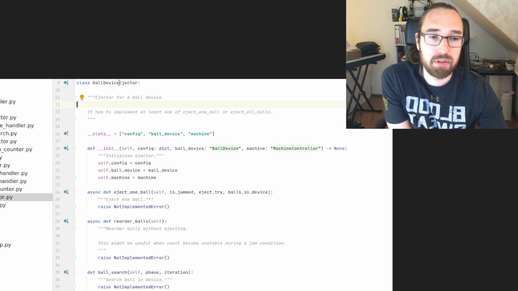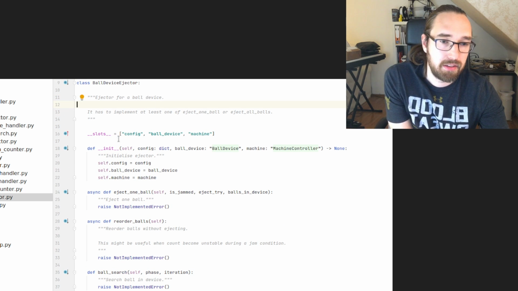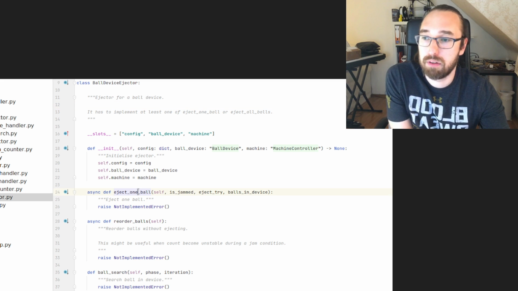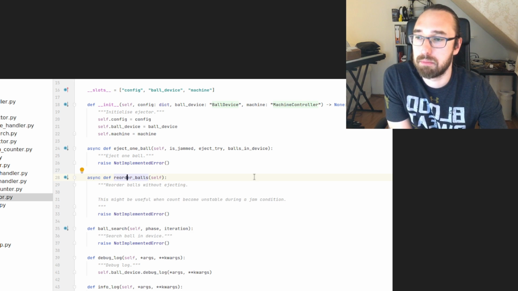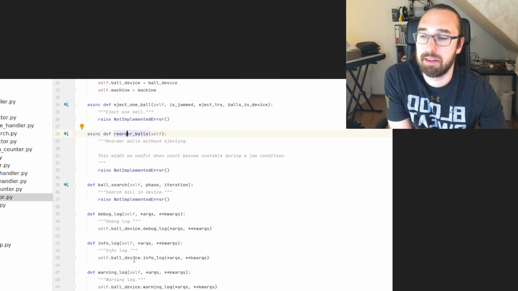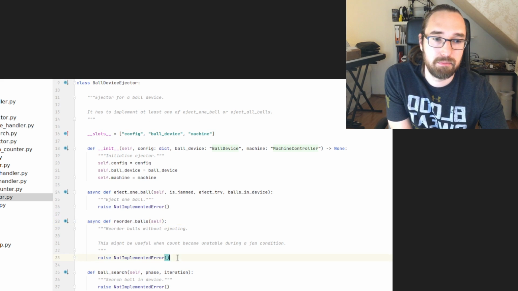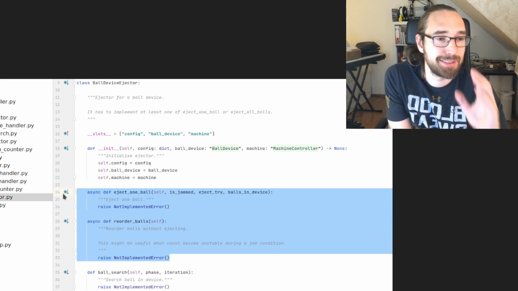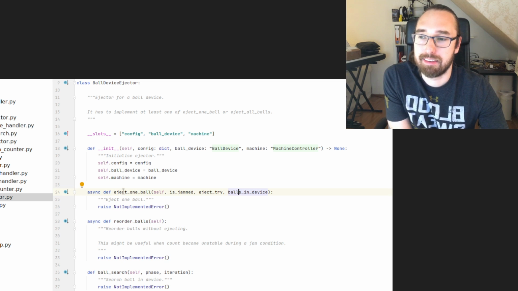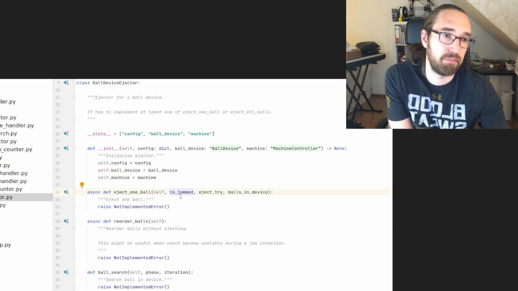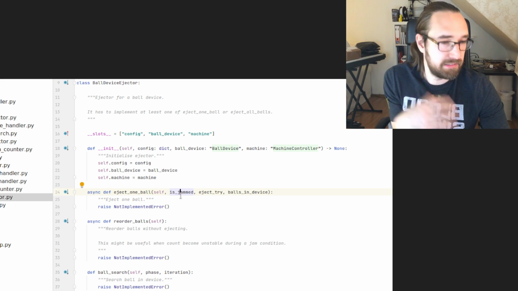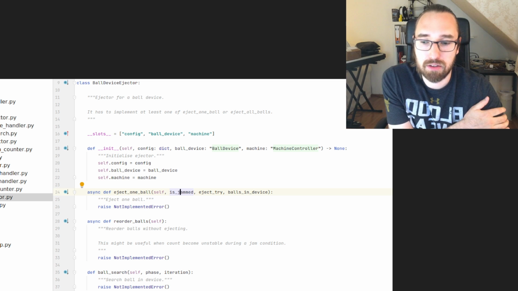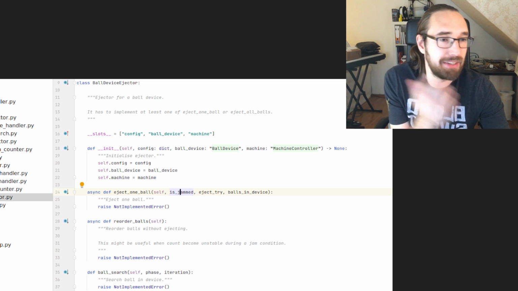That's basically the ball device ejector here. That's the class. And there is eject one ball. That's one method you have to implement. Reorder balls, which you may not implement. Ball search, and that's it. Basically those methods. That's what the ball ejector is. And the eject gets the eject try, how many balls are in the device, and if it's jammed. Depending on those three parameters, you can implement any logic you want, do whatever you want. So that's the whole magic of how this works in code.